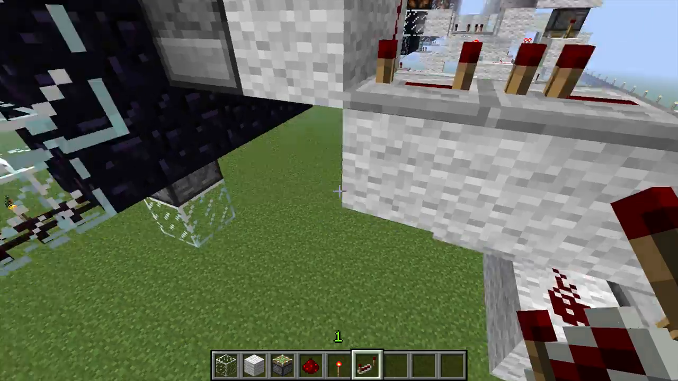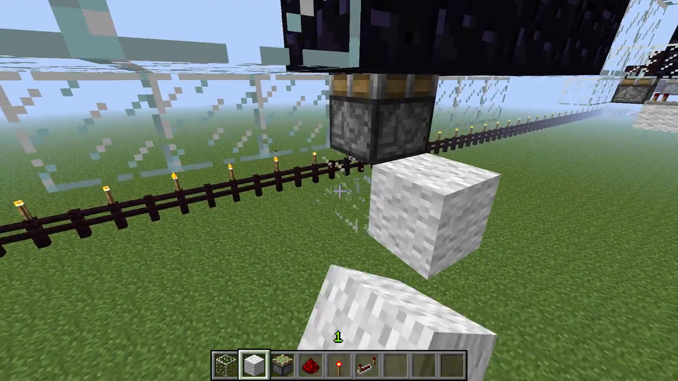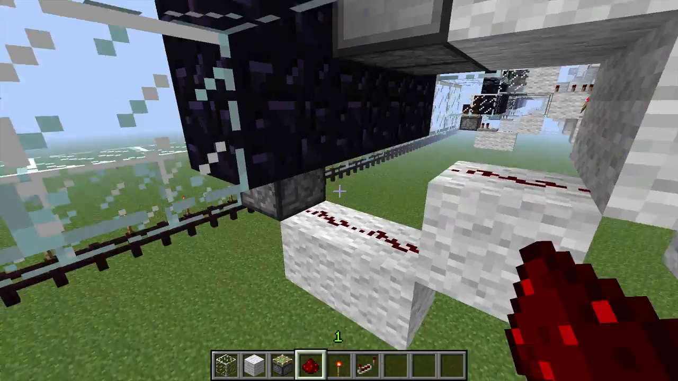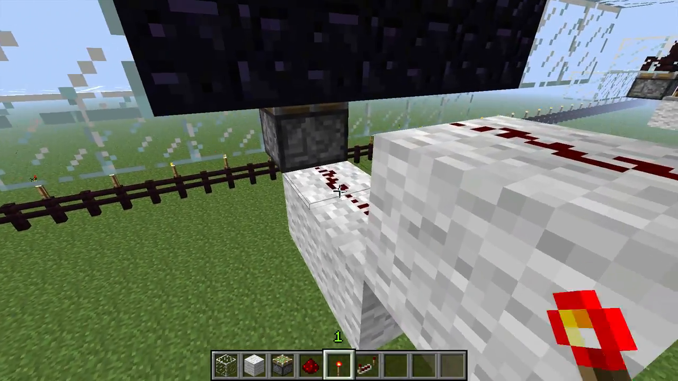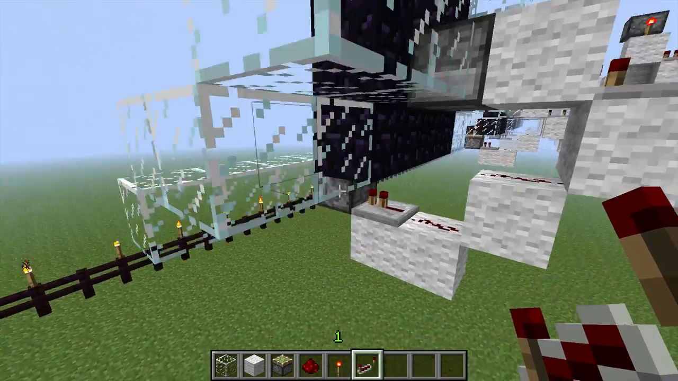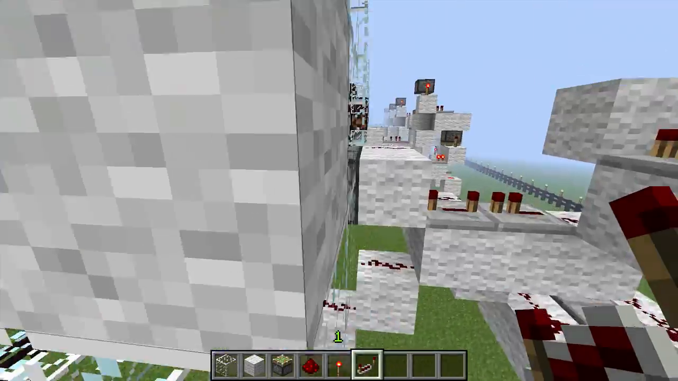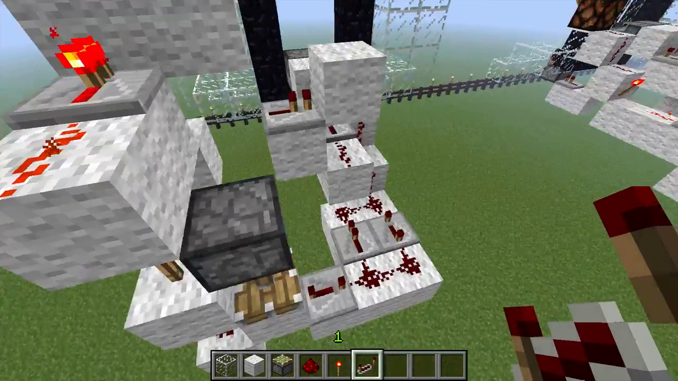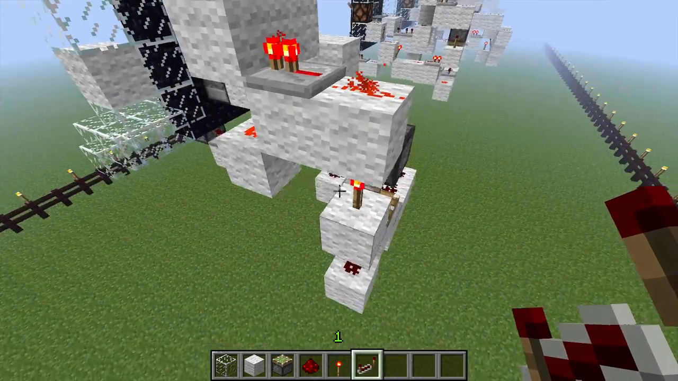Now, it also needs to power the sticky piston down here. To do that, we just come down and attach it right into the sticky piston. However, you're going to need at least 0.1 delay, otherwise it's not going to catch the fire charge that comes out. So now we're pretty much done. Everything's wired up.